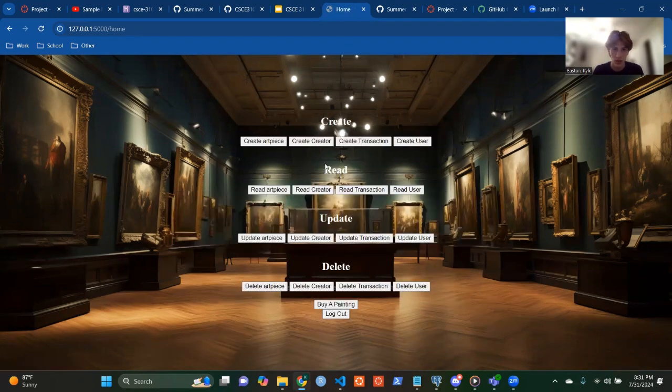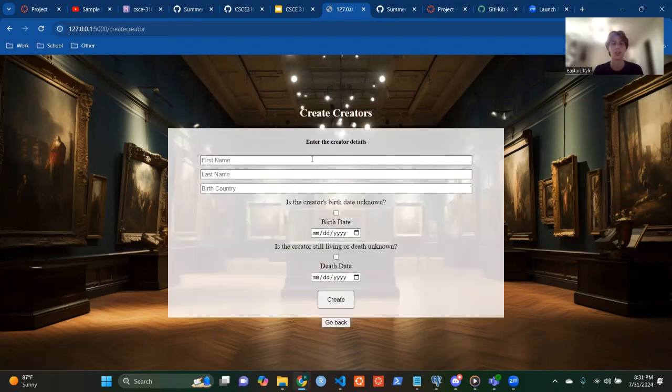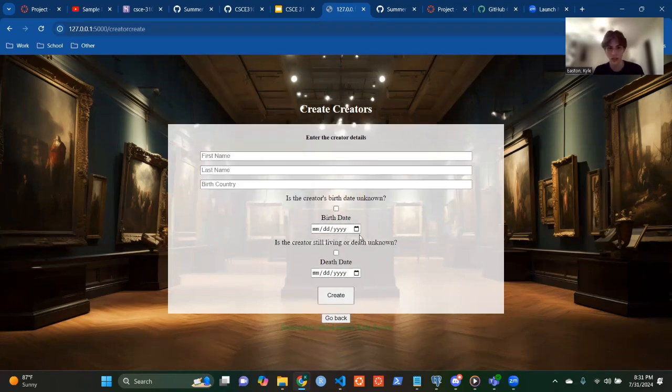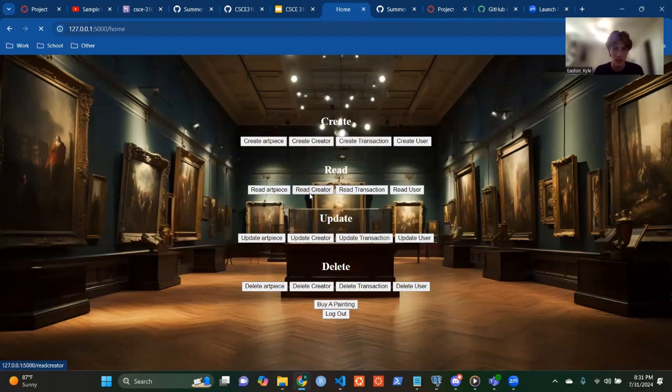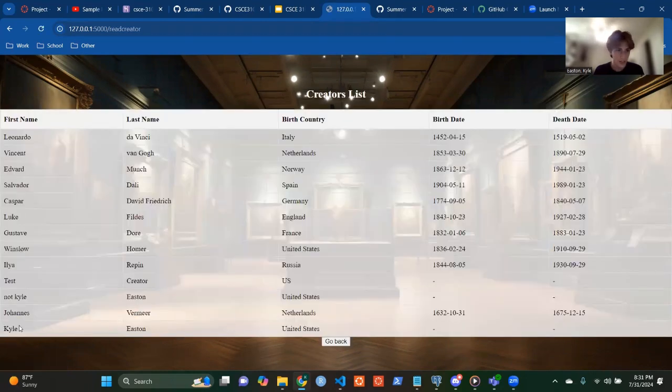So that's our user function. If I go over here, I can show you creating a creator. Say I want to create a creator for myself. I decided to get into art. I can create this. We go read. Now all of a sudden, I am a creator here.